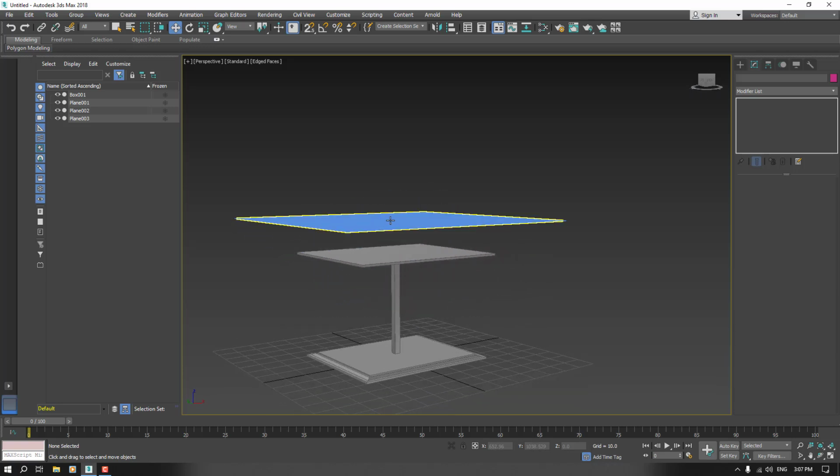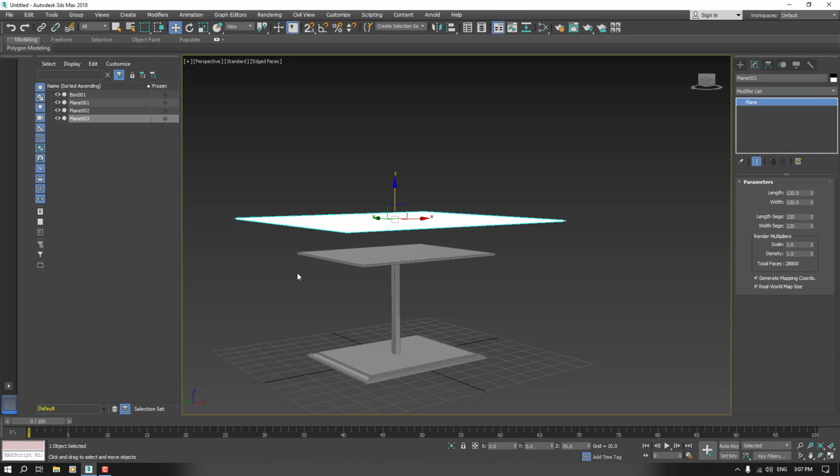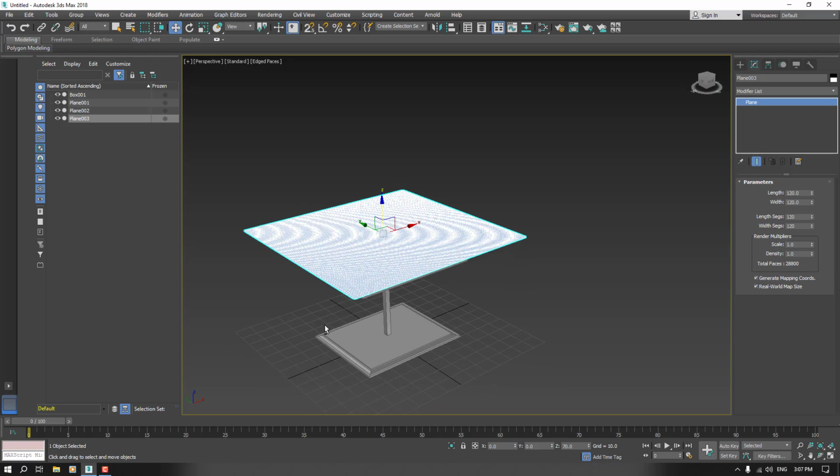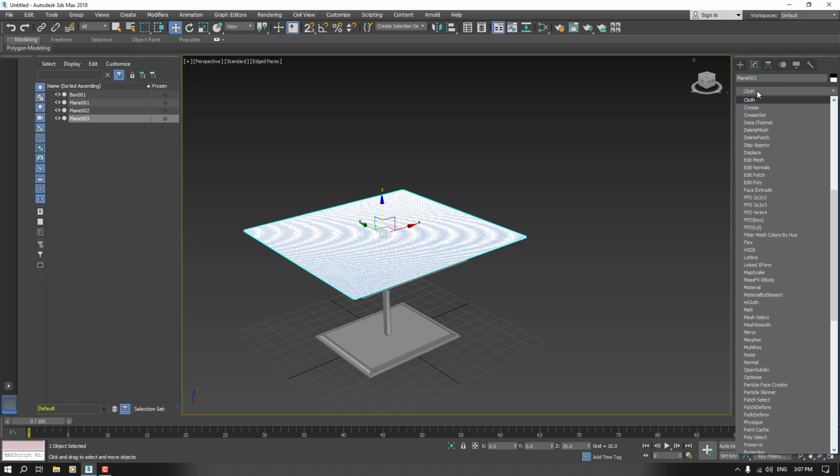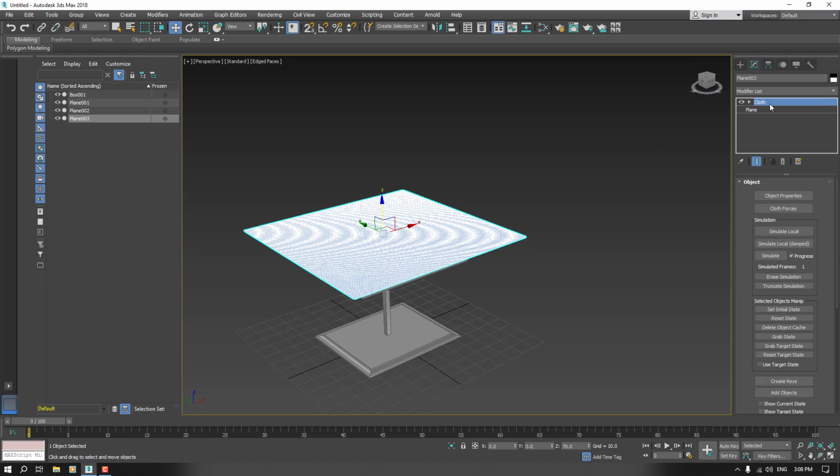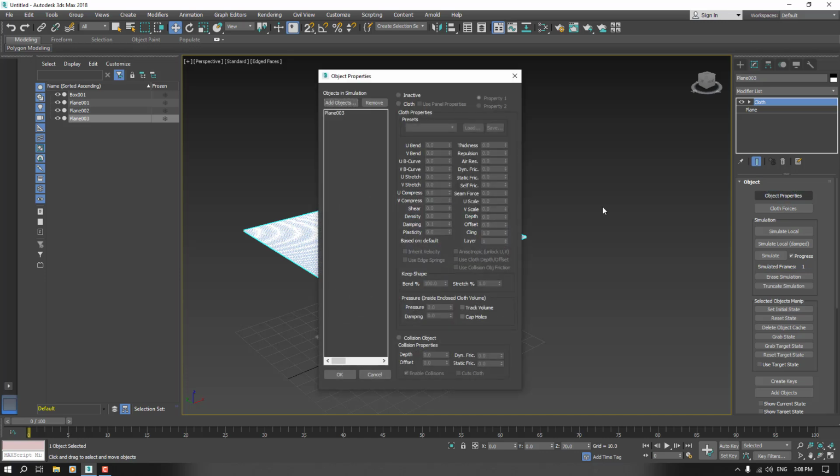And now I want to make this plane into some type of cloth or letter on this desk or table. For this reason I'm going to come to the modifier list in the modify panel and type CLO. As you can see, Cloth is the first modifier here. I'm going to check it now. Cloth is added to my plane. I'm going to click on Object Properties. It's really simple and easy to create clothes in 3D Studio Max. So my plane is the first important object here. I'm going to select it and turn on the cloth option.